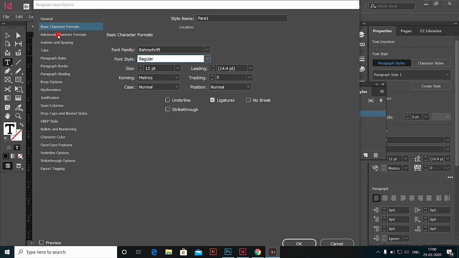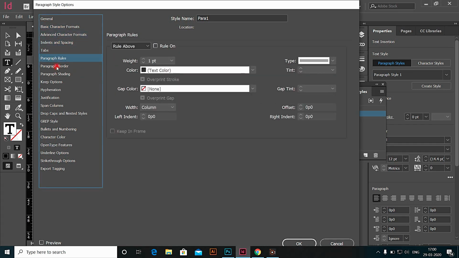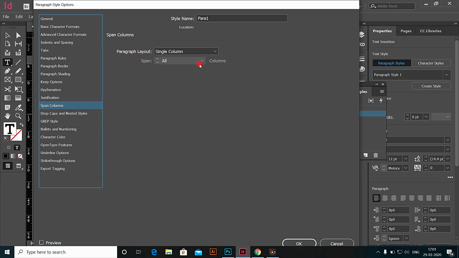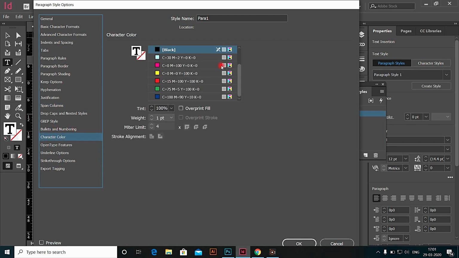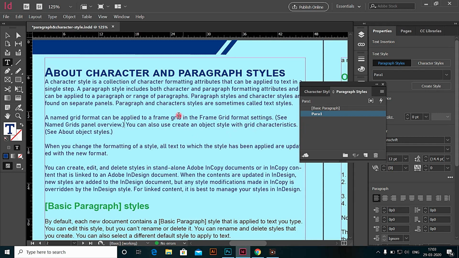So I'm going to the advanced character formatting, basic, indent, okay, paragraph rule, border, justification, full justify, character color, span, columns, single columns, okay, total document is in single column. Bullet numbering is not required right now, so I'm coming to the character color. Here I'm giving this blue color, so I'm clicking on OK. So this is the para 1 formatting I given here.